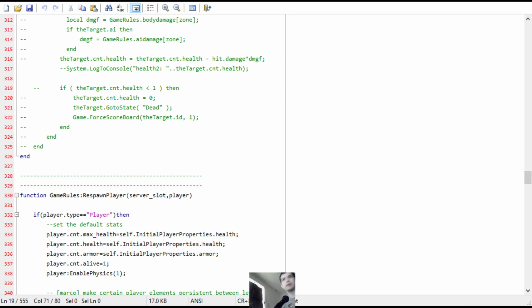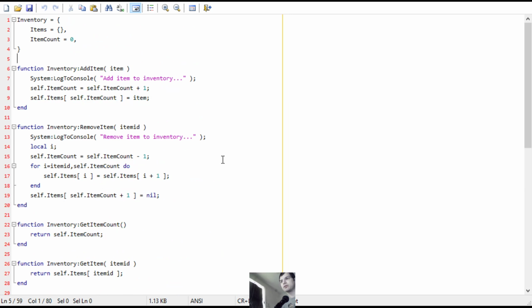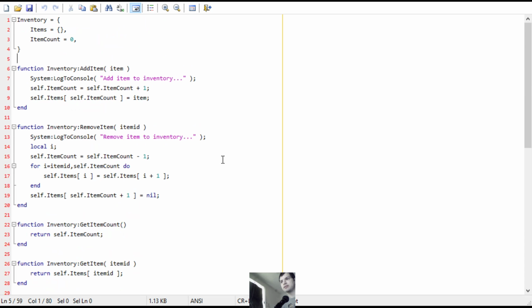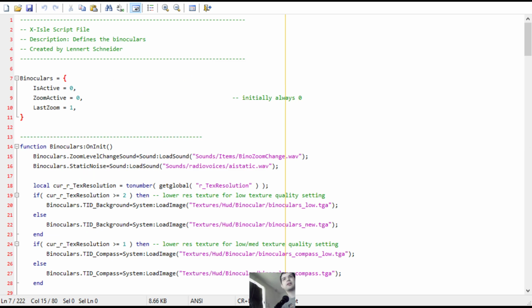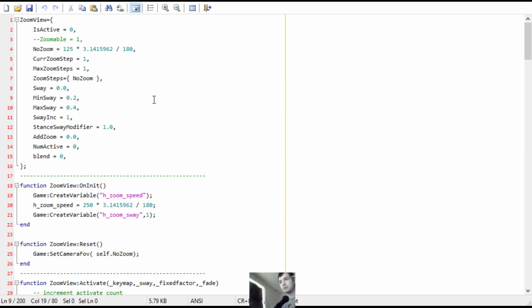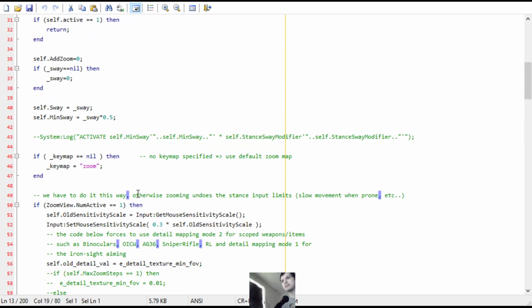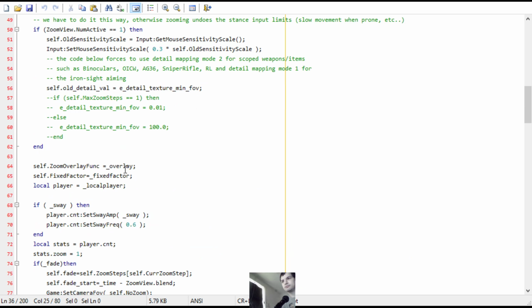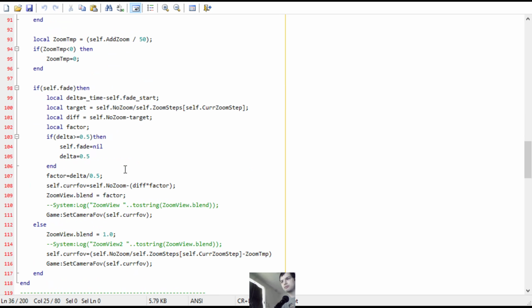Anything else worth playing around with in here? Inventory. That's pretty basic. Just manages your inventory. You can do the heads-up display. Okay, that's where the binoculars is. Zoom view. That's where you play around with your normal actual view. And I guess it has extra code for doing stuff like sweeping, like gently changing the field of view. But this is your basic.